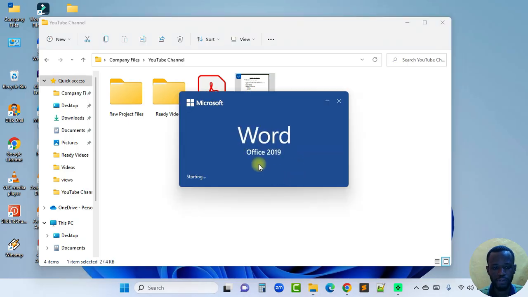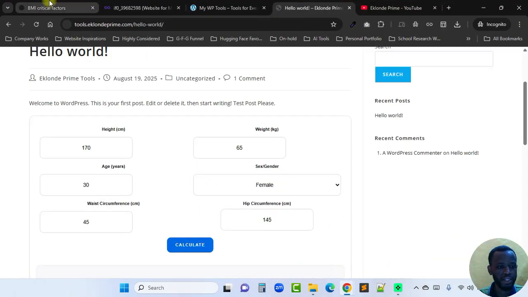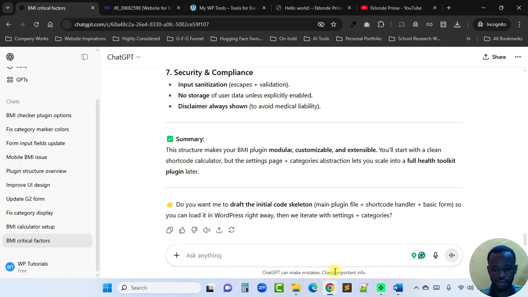Now, whilst we wait for this to open, let's confirm that the ChatGPT account we are using is free. Let's go ahead and confirm the account. It's right here, free. Okay, so that is it.